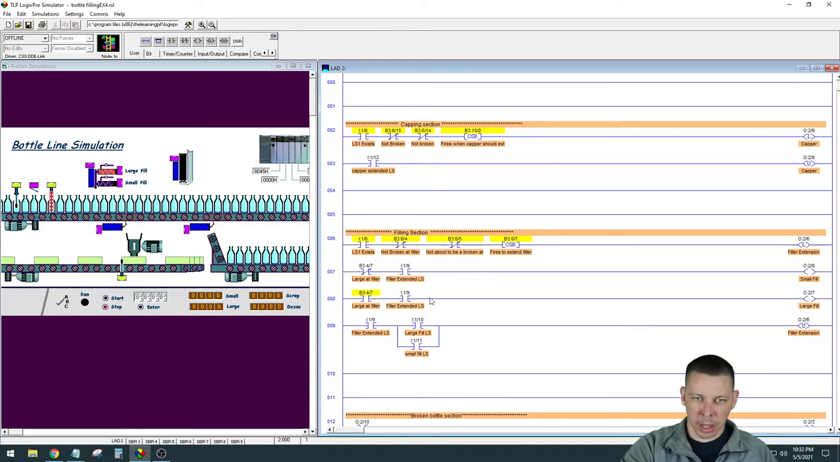The next rung I'm going to look at, I'm going to see, is there a large bottle at the filler? And if there is a large bottle, that'll make this instruction true. And is the filler extended? So is this output high or true? If the filler is extended and there is a large bottle, it'll engage output 2.7, which is the large fill solenoid. If there's not a large bottle at that location, based on our Boolean data, our bit table, and the filler is extended, it'll fire the small fill.